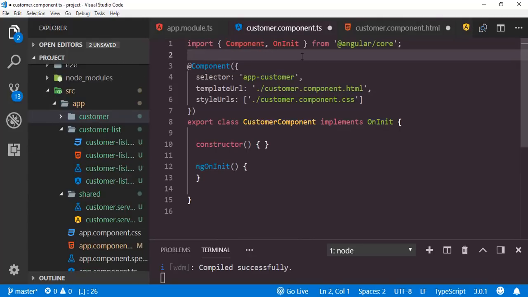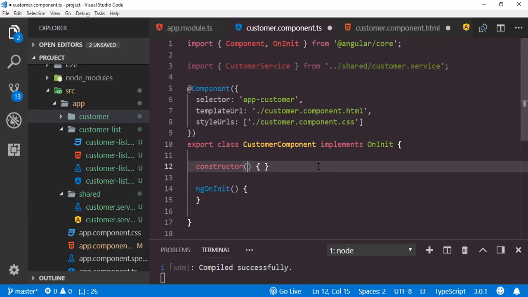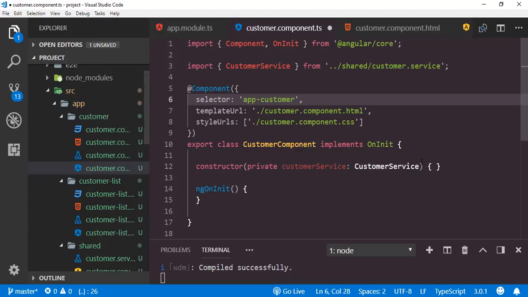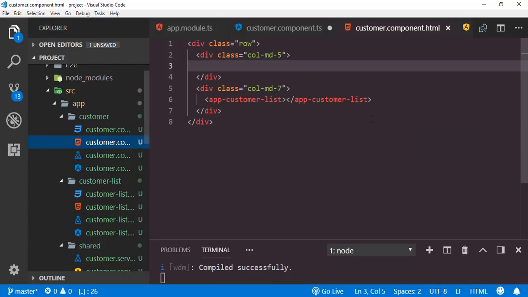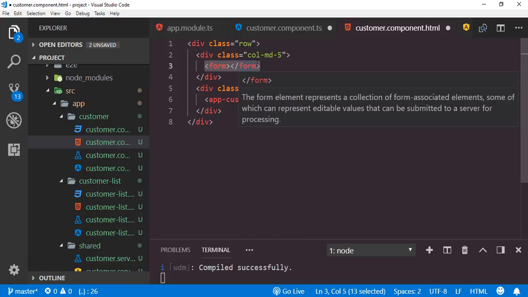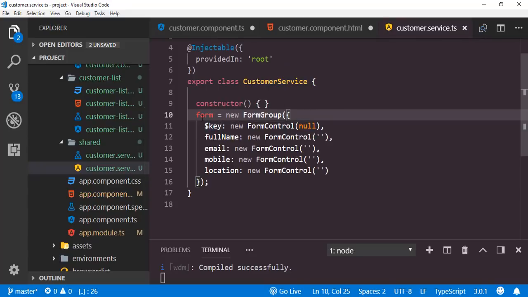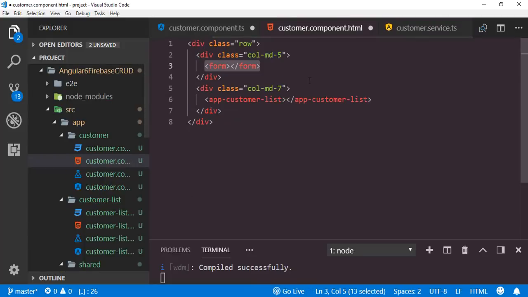So here we have the import statement for the customer service class, and then we will create an object of the class inside the constructor like this, customerService. Now open the corresponding component HTML, customer.component.html file. Inside that, first of all, we need a form, okay? And we are going to build this form using reactive forms based on this property here inside the service class, form. So we have to specify that here.